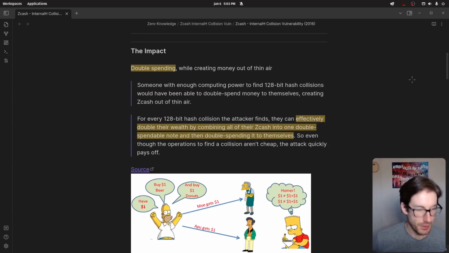So first and foremost, the impact. So what is this vulnerability and what's the overall impact? So the overall impact here is actually the ability to double spend as a potential exploiter or attacker. And the way that this double spend can actually have a large impact is creating money out of thin air, but not just creating money out of thin air, but actually being able to double the wealth of the individual that's doing this attack. So that's kind of the impact here.